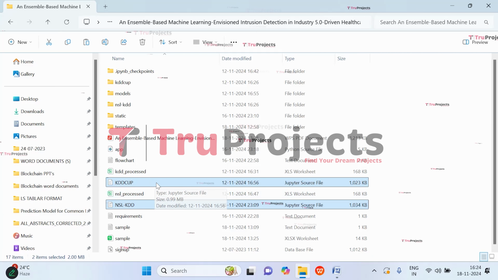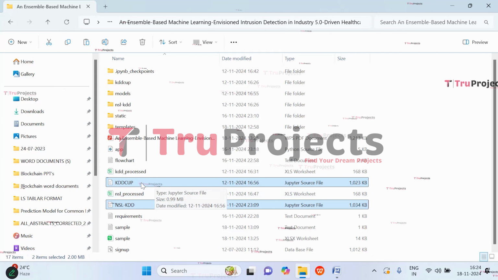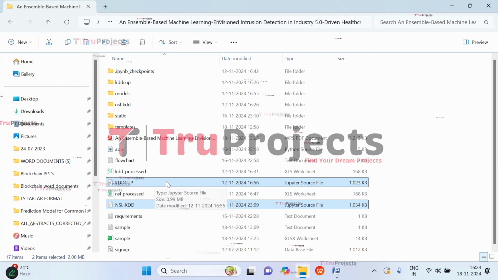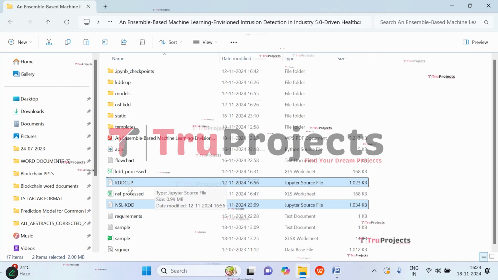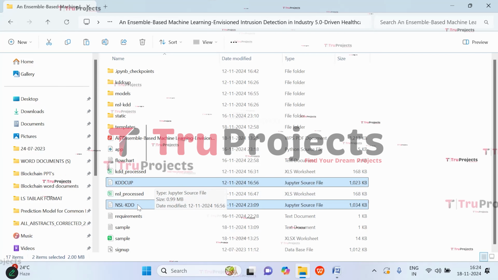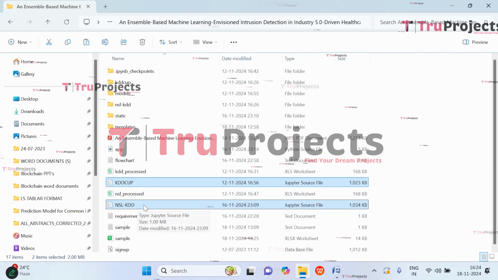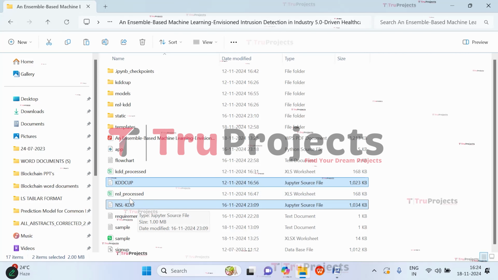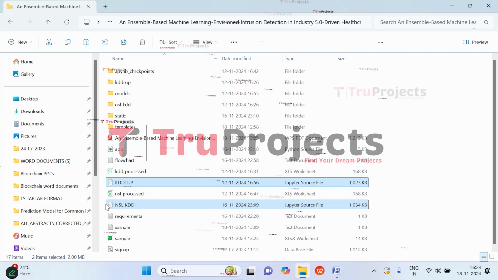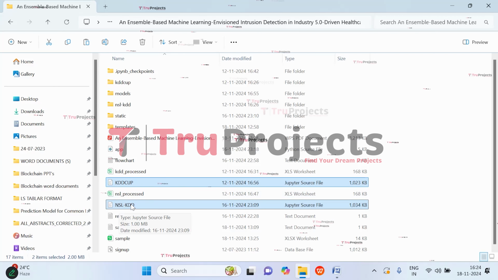So coming to this KDD Cup Jupyter source file, here we will be loading the KDD Cup dataset and will be training all the algorithms on this KDD Cup dataset. And coming to this NSL KDD Jupyter source file, we will be loading NSL KDD dataset and then we will be training all the algorithms on this NSL KDD dataset.